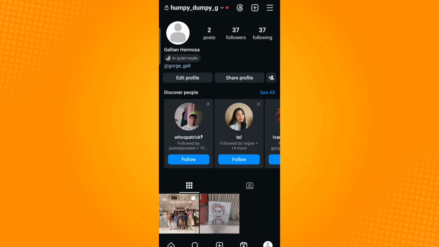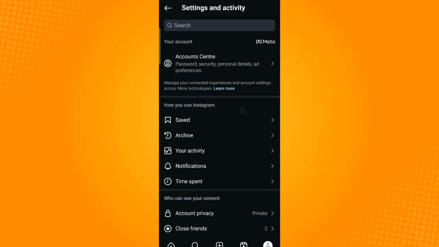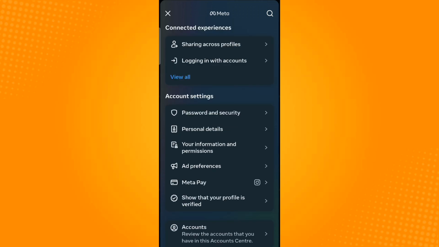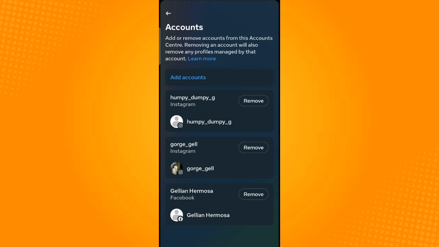Then tap the three horizontal lines which is found on the upper right corner. Then select Account Center. Scroll down until you see this option Accounts. Now tap the Remove button that has your Facebook account.